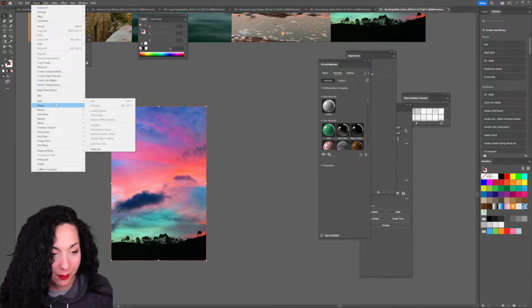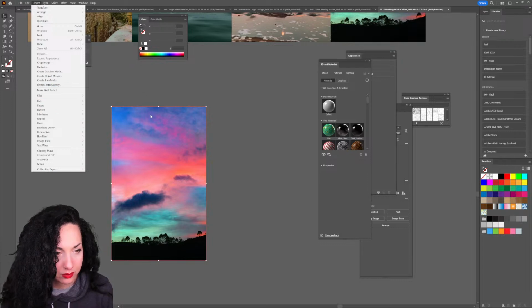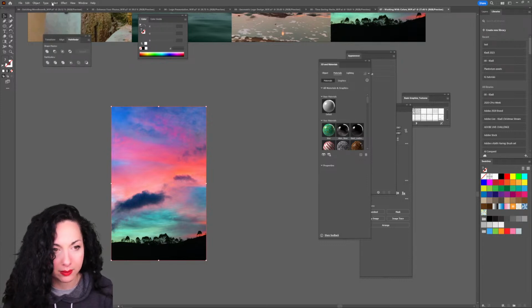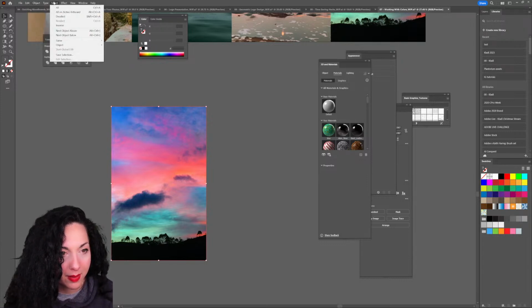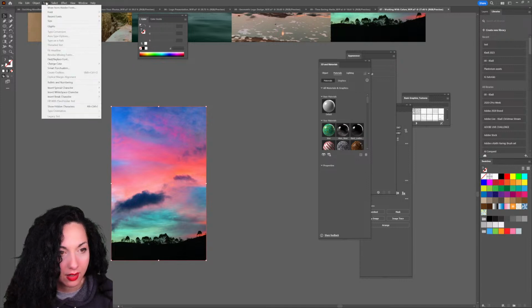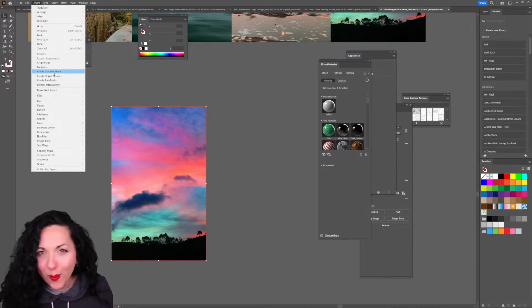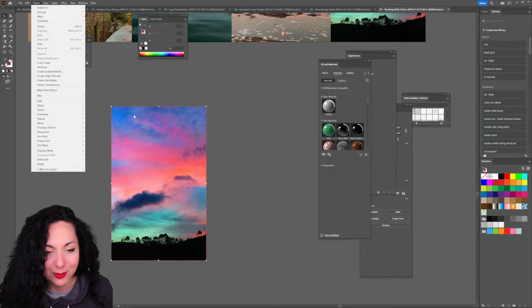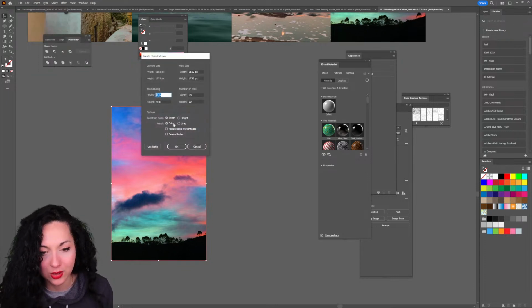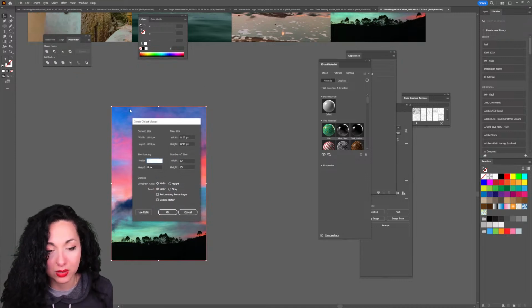From the object menu, we could go ahead. My mind absolutely blanked. I'm sure that it was from the object menu. Yes, I just couldn't see it, and I was like, where did it go? From the object menu, by selecting your image, all you have to do is click on Create Object Mosaic, and you will see that the mosaic dialog box will come up.